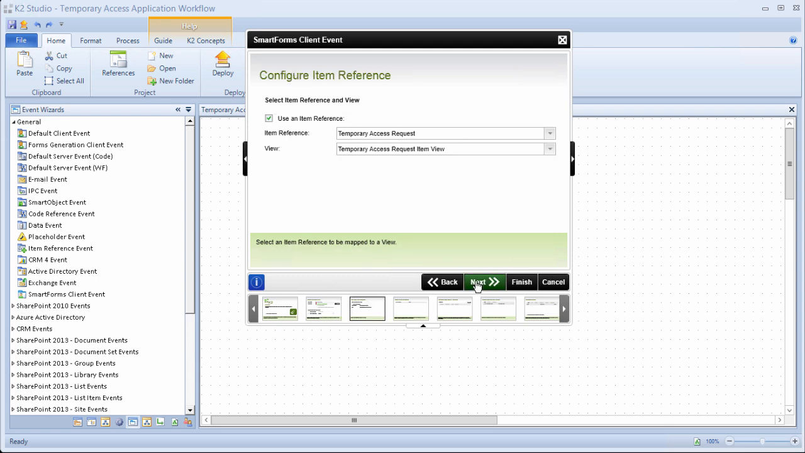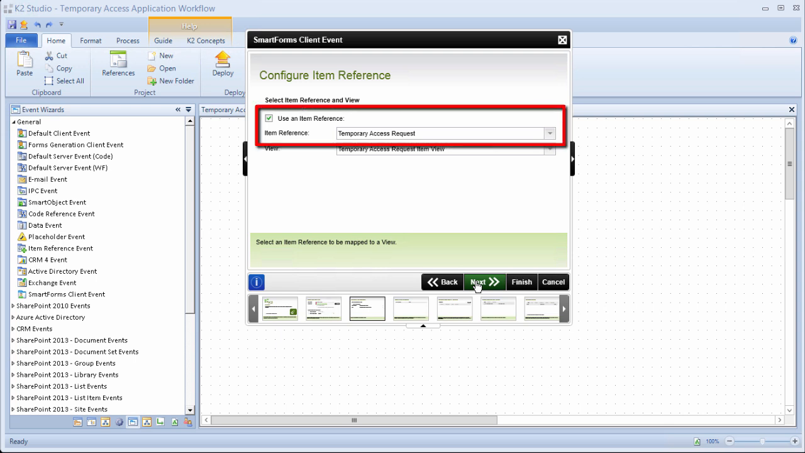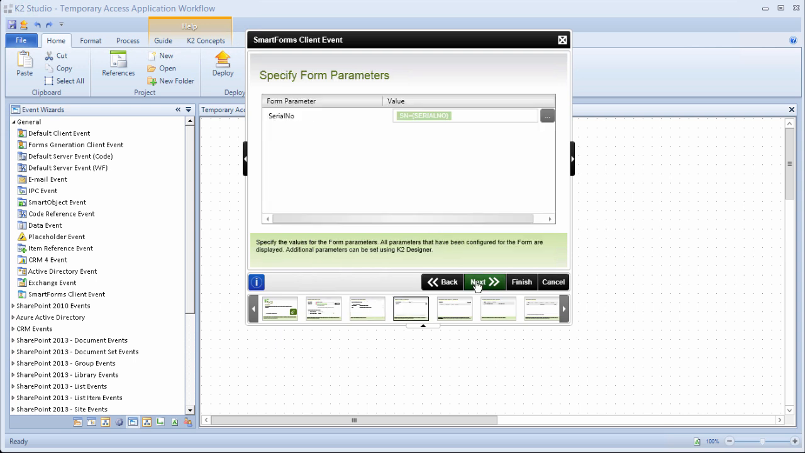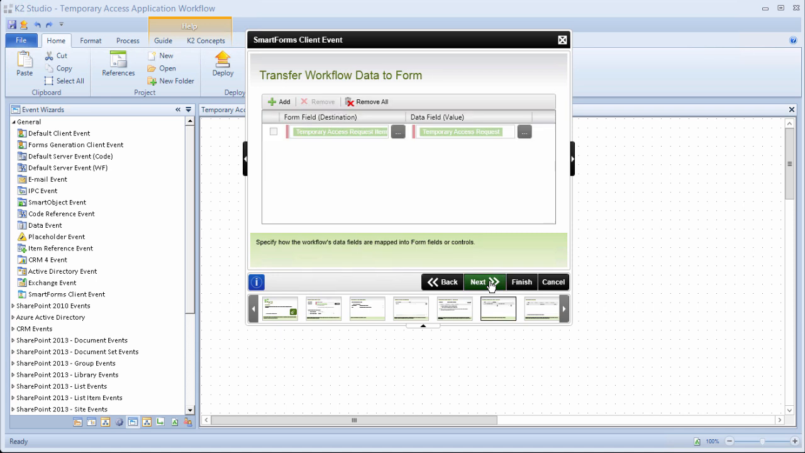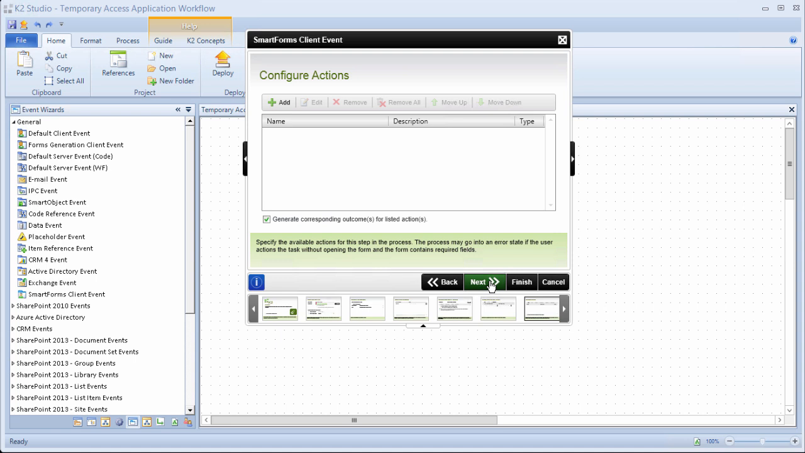Leave the Configure Item Reference screen as it is. It's going to automatically be configured to use the existing Temporary Access Request Item Reference that we created earlier. Let's click Next from here, and click Next again on the Specify Form Parameters screen, as we don't need to do anything there. The Configure Open Worklist Item Role screen should automatically be configured to open the task when the form is initializing, so we can click Next. And we can move on past the screen called Transfer Workflow Data to Form, as it should be configured correctly by default.